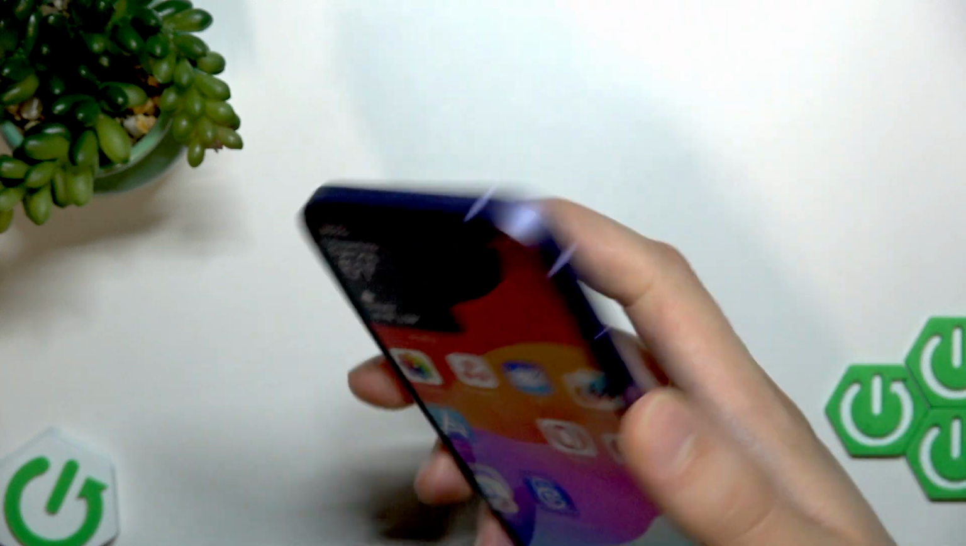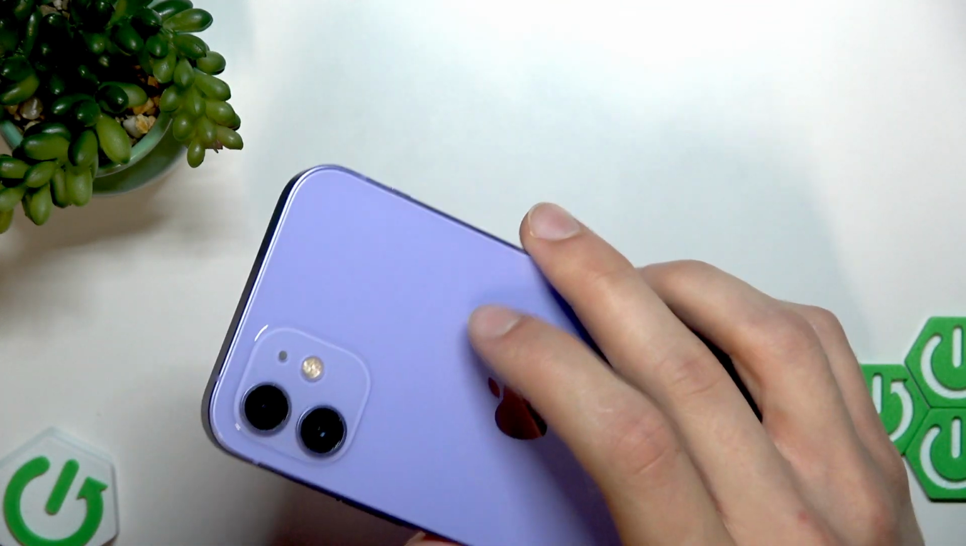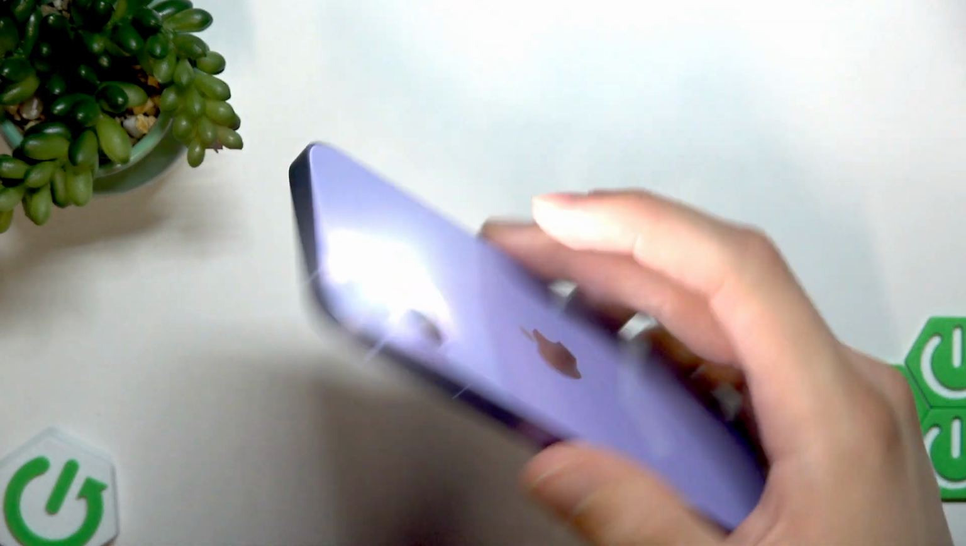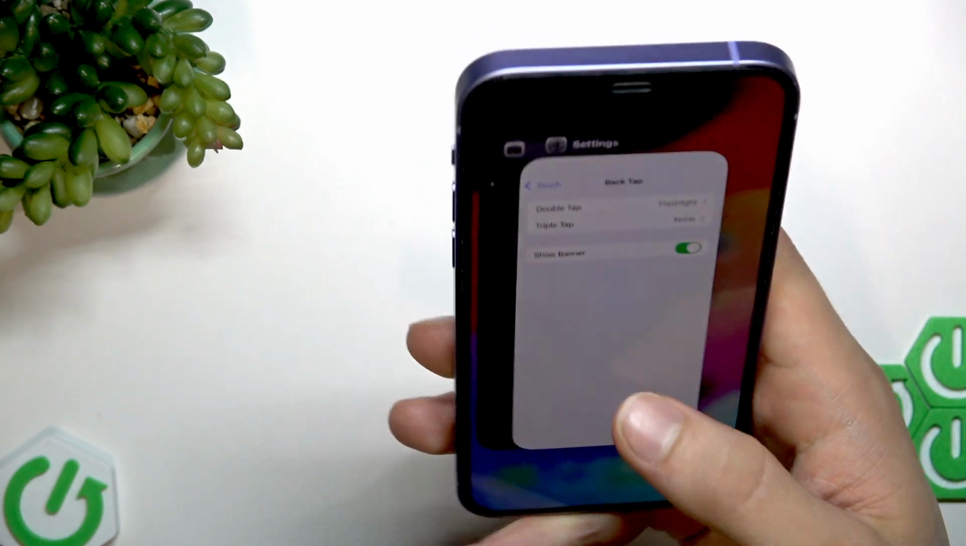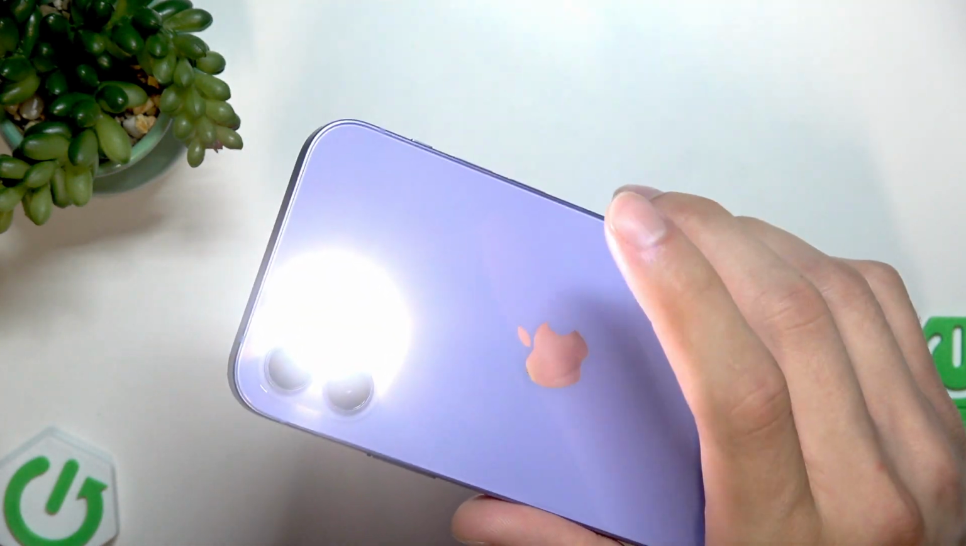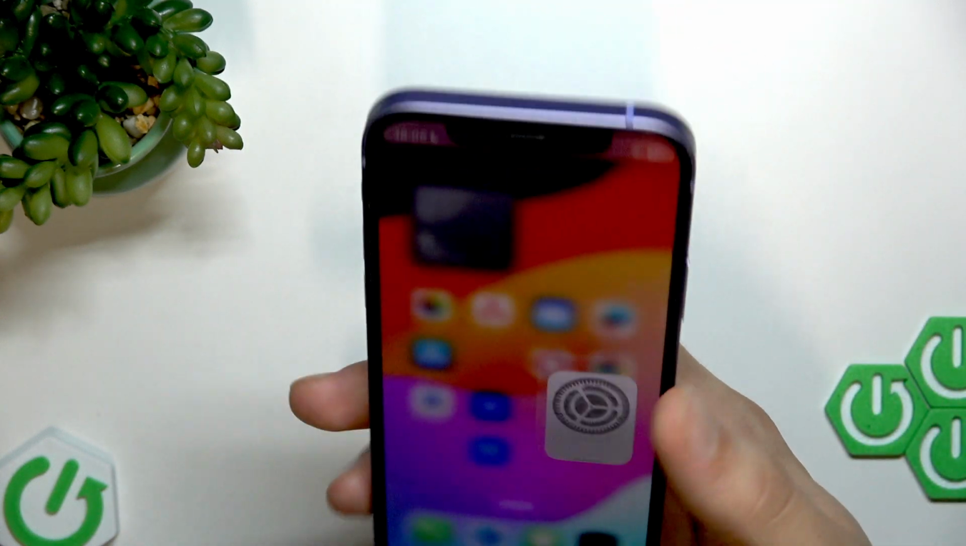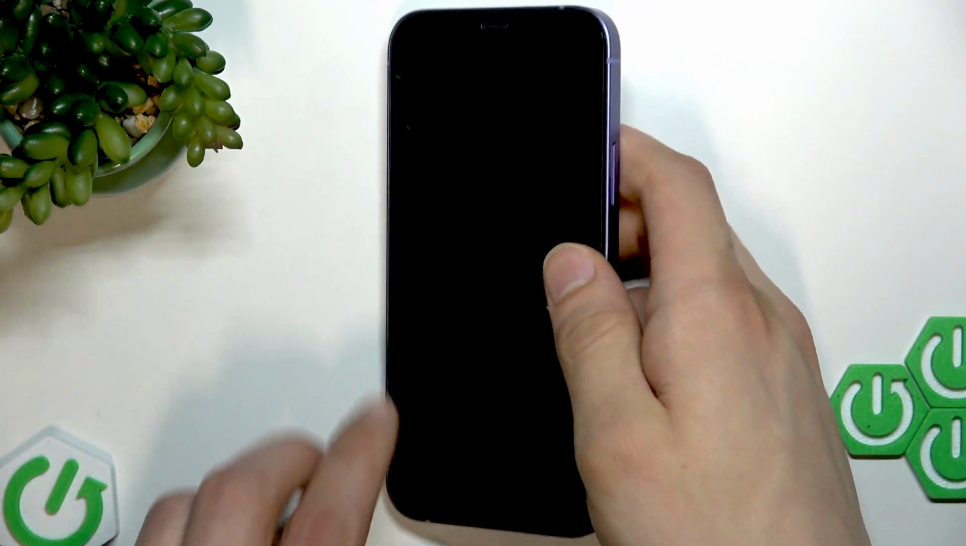Again, I locked the phone, and as you can see, it works pretty smoothly even for older versions. And by double tapping it again, you disable the flashlight, and that's a great feature to know about.